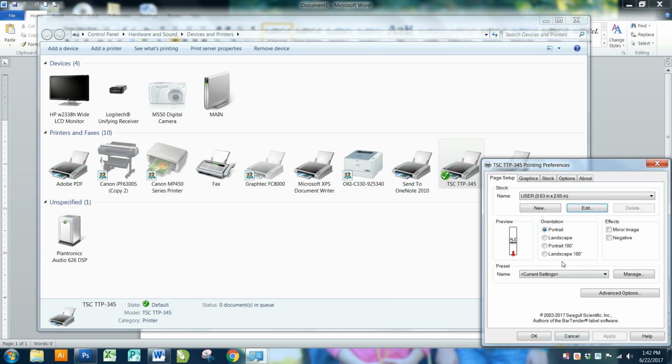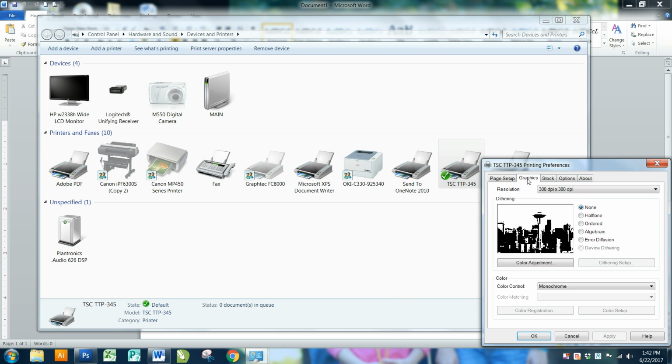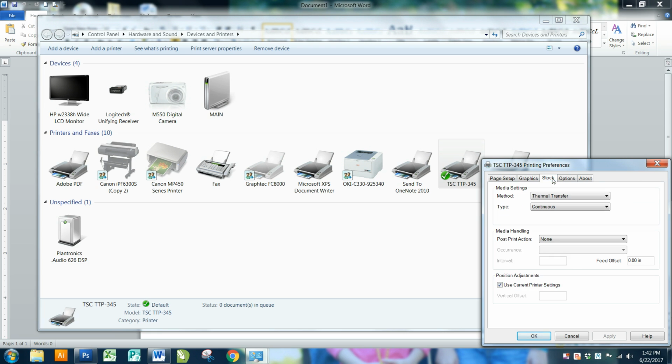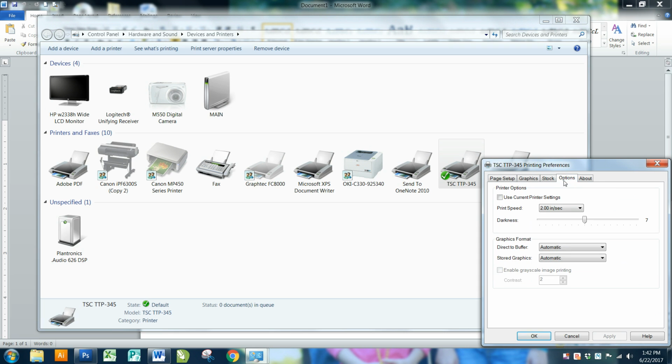You OK that. When you go into your graphics, it should always be none. Stock, you want to put it on the thermal transfer and continuous. And right down here, you want to make it as none. When you go to your options, you want to put this at about 2 inches per second. Doing it this way, the slower the speed, the better the quality.